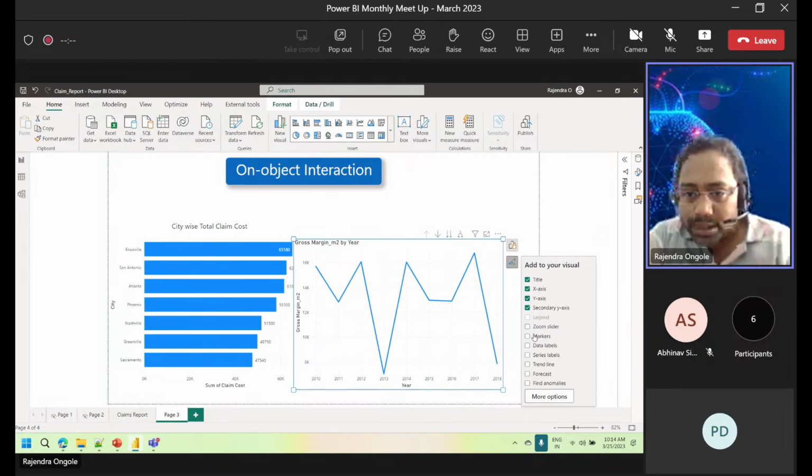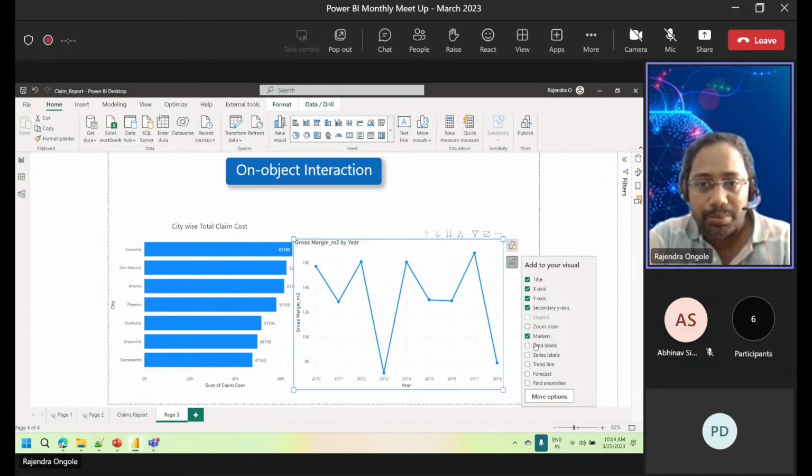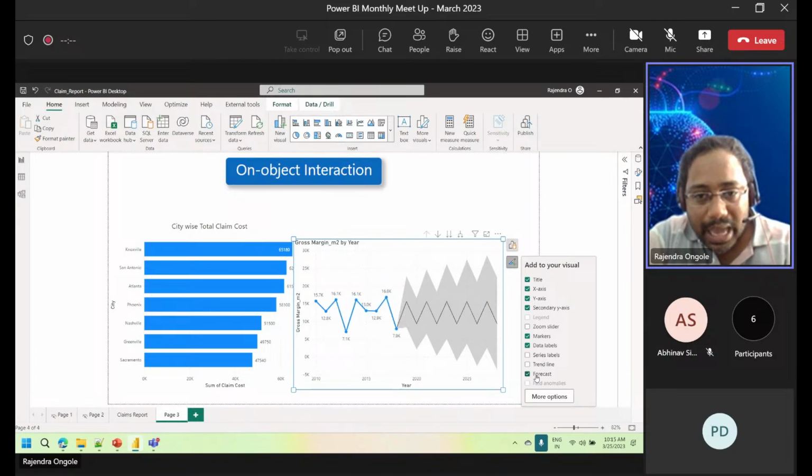I hope you're seeing this. Markers, we are able to add them here, which is very important. Instead of navigating to the format or visualization pane, we can add the markers and even the data labels. And if you're observing these things like analytics information, we can add it directly on the visualization itself. We can add the trend line or else a forecasting part. We can navigate and see the forecasting too.